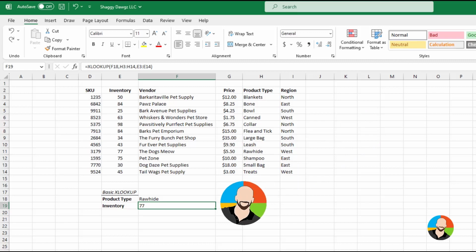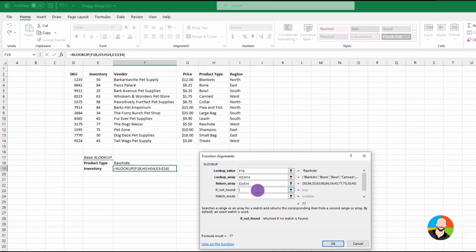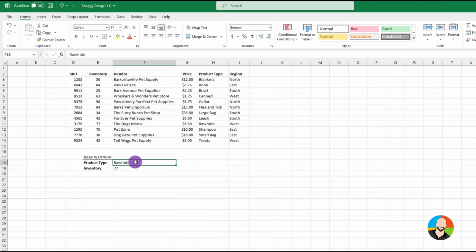The if not found will allow you to type in an error message in case the XLOOKUP can't find it. It's very straightforward. We'll go up here and click the FX icon to edit the formula. And then where it says if not found, let's be ridiculously creative and type out not found. Click OK. Now, if we type a product that does not exist on our list, Excel should come back and bark at us. And it looks like it's cooperating.